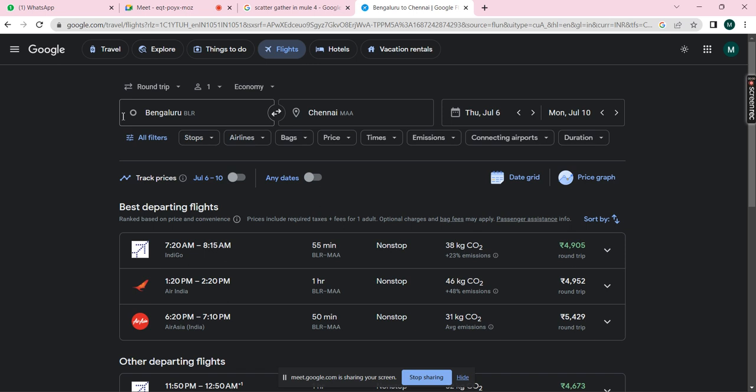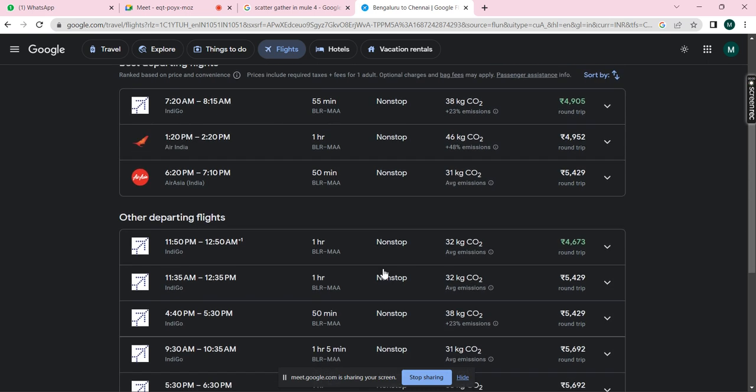So if a flight is there from Bangalore to Chennai, that too on which date? July 6th to July 10th. So then what will it give? It will give the result as a response. So those responses combined, we will get 3 responses. Maybe 2 responses, or maybe even just one.